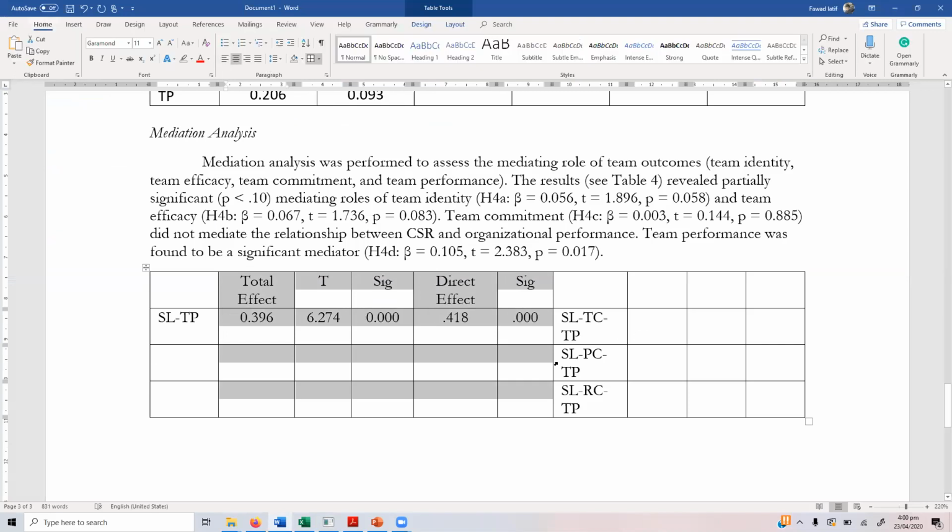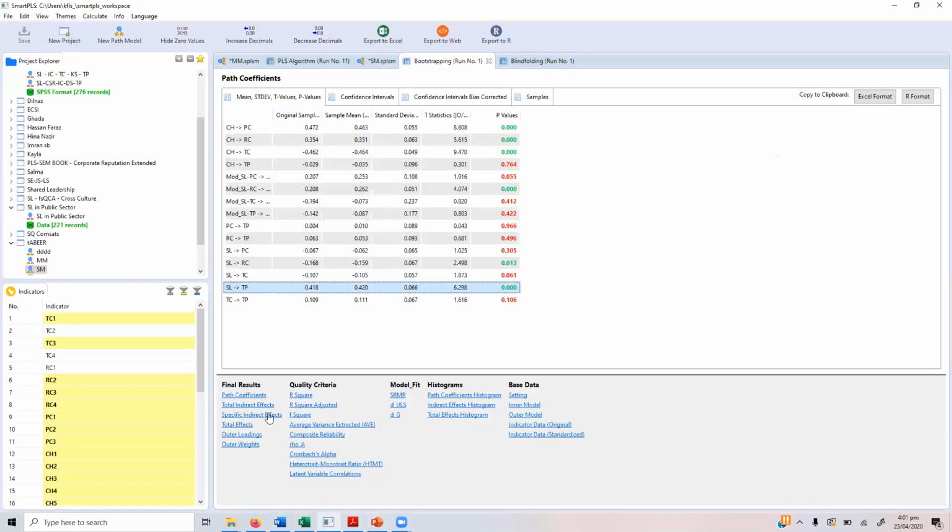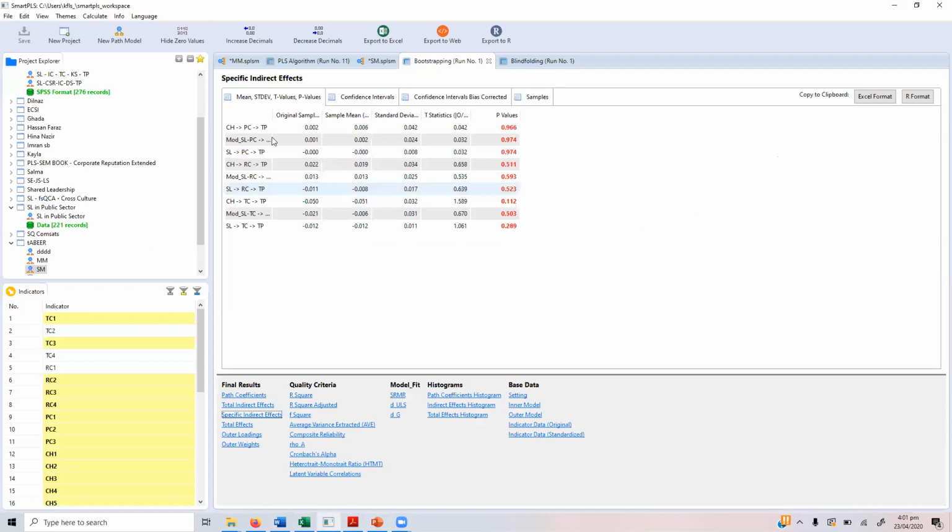And now we are interested in finding out whether mediators play a role, or the impact of SL on TP passes through certain mediators or not. So what you do is you go to specific indirect effects. And here we are.